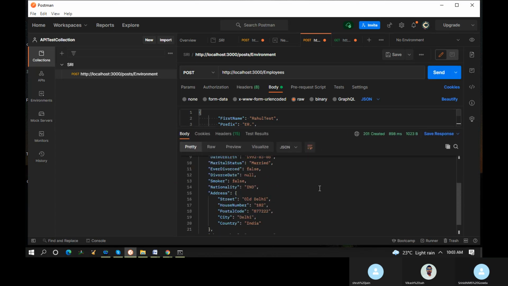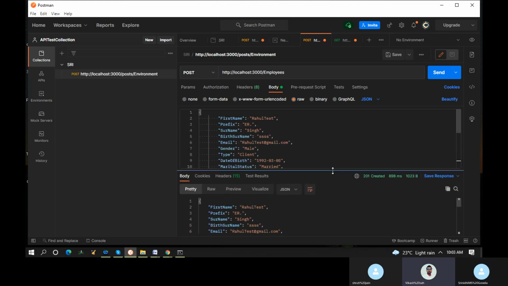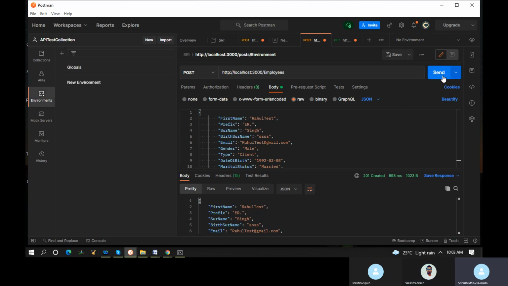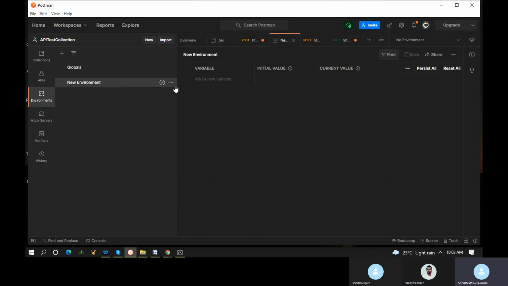Fine. Now you can parameterize this using the environment. I need to save this first, right? Everything you have to save if you want to put it in your collection. Now the other thing: create a new environment. Add any new variable here, like first name, last name, whatever you want. Pass the initial value and the current value.